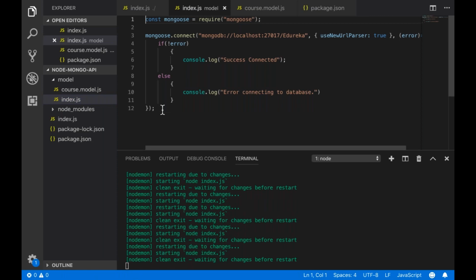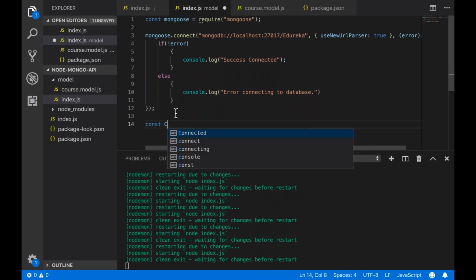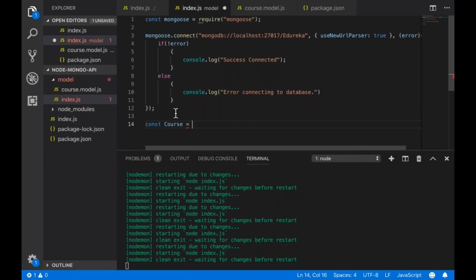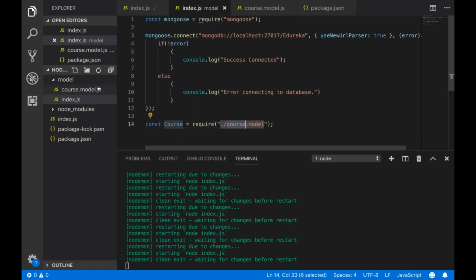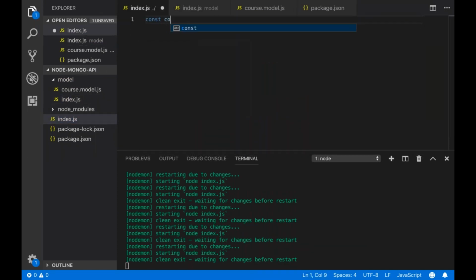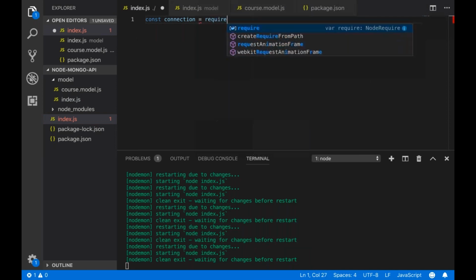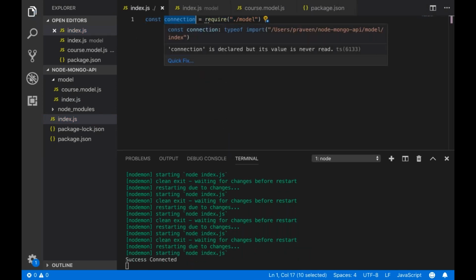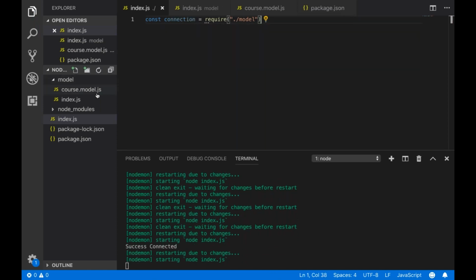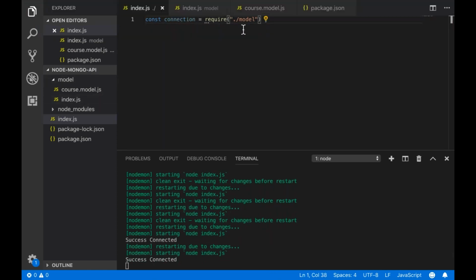So I will just create an index.js file, and in this we just have the connection details. Now in this file, I'm going to import the course model which we created. So I'll just say const course is equal to require course model. So it automatically acquires the code and starts up the model for us. Now in the index.js file, I will import connection equal to require model. So this creates our connection. You can see once I imported the file, it says success connected. That means the MongoDB database has been connected to this application.